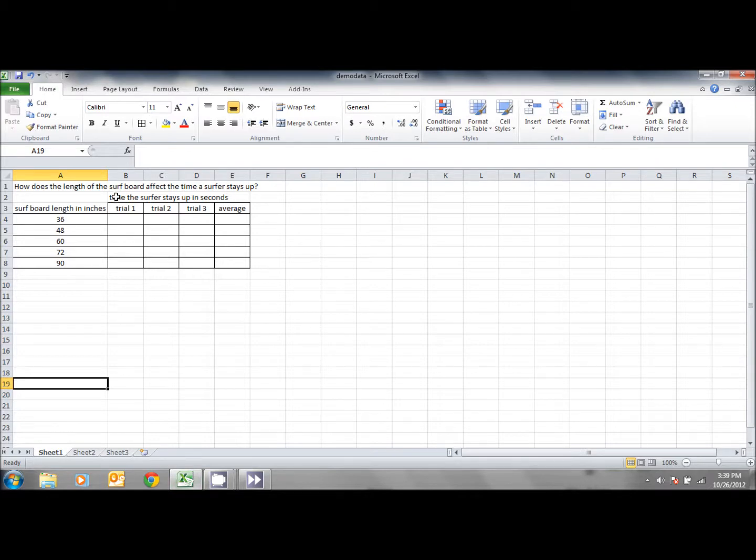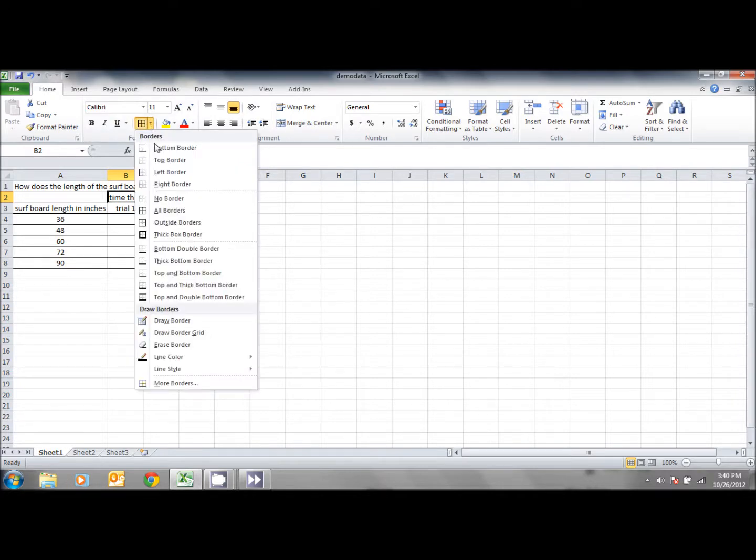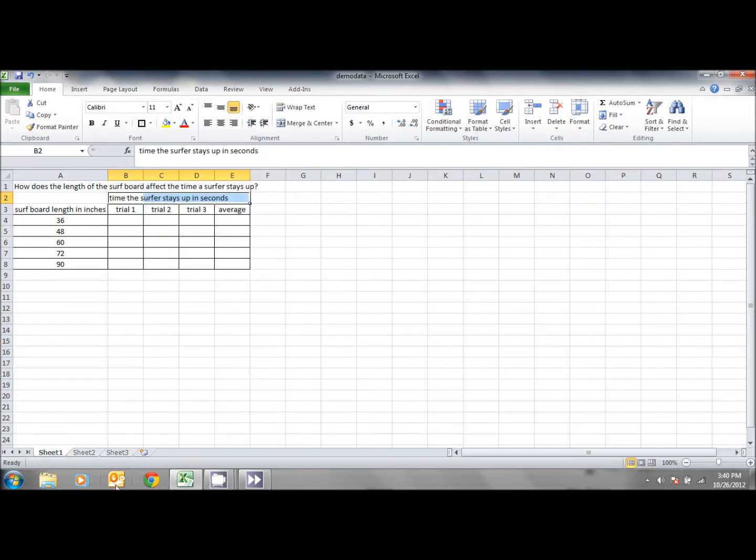Now, I like to put a big box border around the independent and dependent variables. Make sure that the dependent variable goes all the way across every trial and the average, because those are all times in seconds. Go up to this borders section and choose thick box border. That shows your dependent variable.